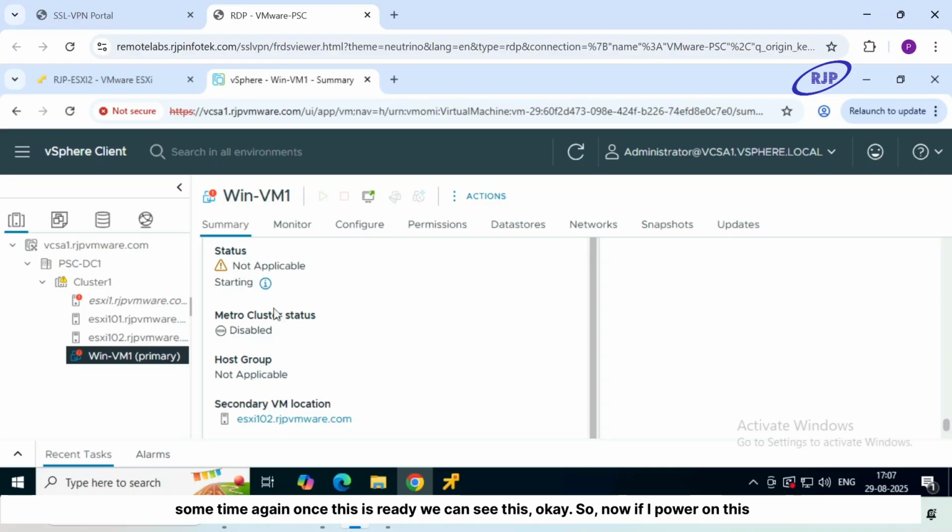Okay, so now if I power on this ESXi host, we say we have rectified the problem. This ESXi host is now working, so it will be available in our cluster. But primary VM is now in 101, secondary VM in ESXi 102 host, and this one will be available as a third ESXi host in our cluster.